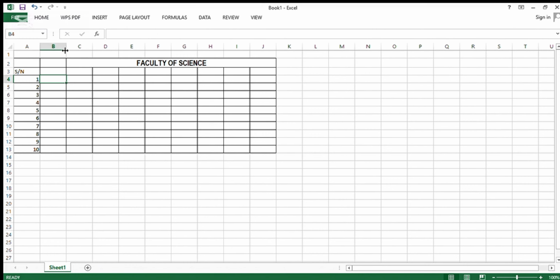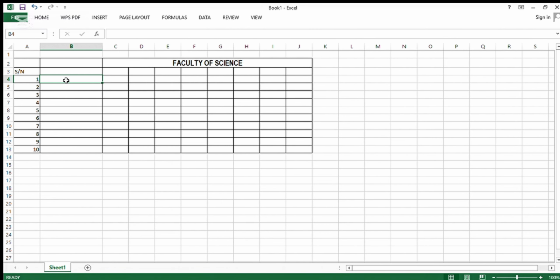So if you want to expand a column, just go up here. When you see the plus sign like this, left click and drag. That's just it. So let's type Department of Zoology under the Faculty of Science. Department of Zoology, then let's come here, Department of Biotechnology. Or let's just say biotech to save time. Here, physics. Let's come here and say geography.